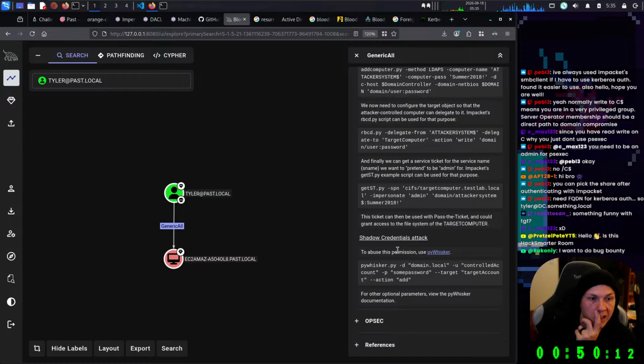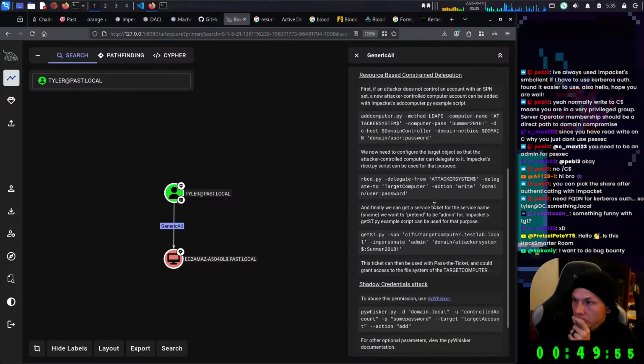I'm guessing we can then use that service ticket to dump credentials using secretsdump, right? That would make sense. All right. Let's give it a go.